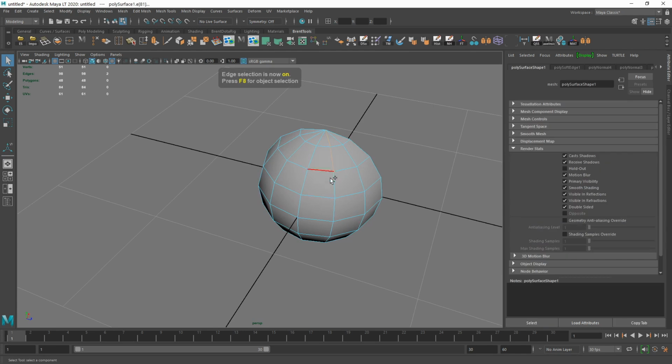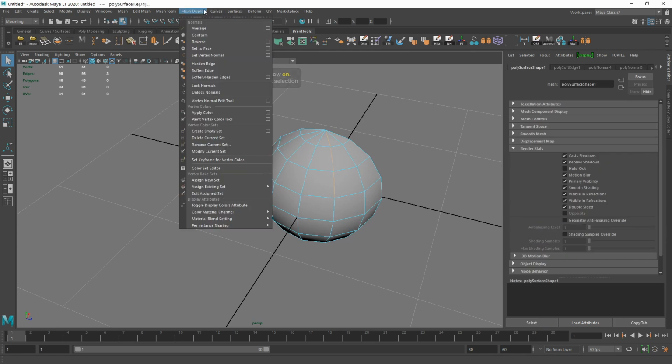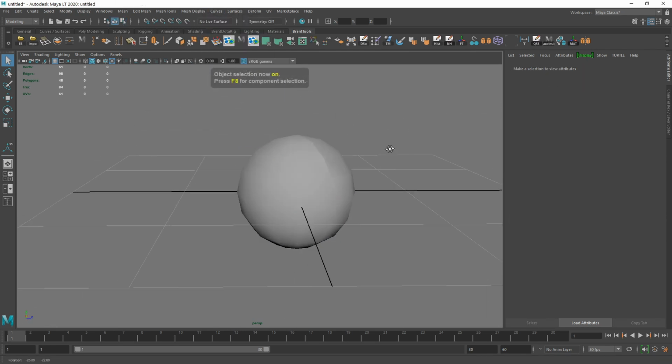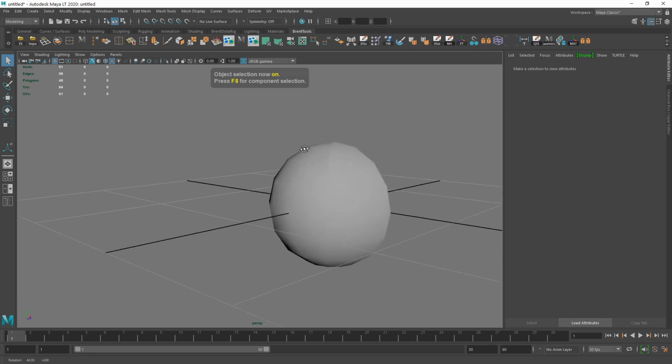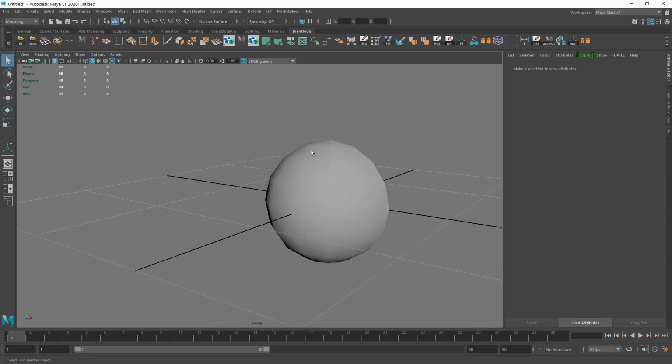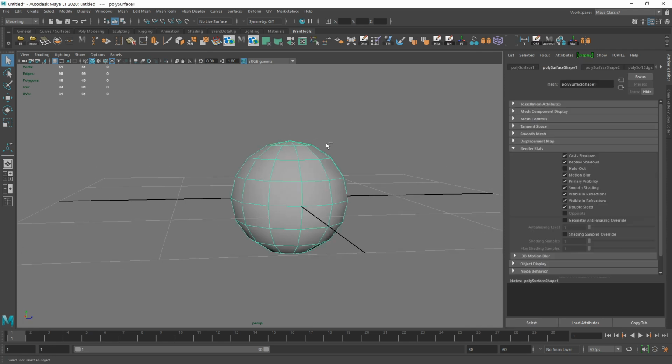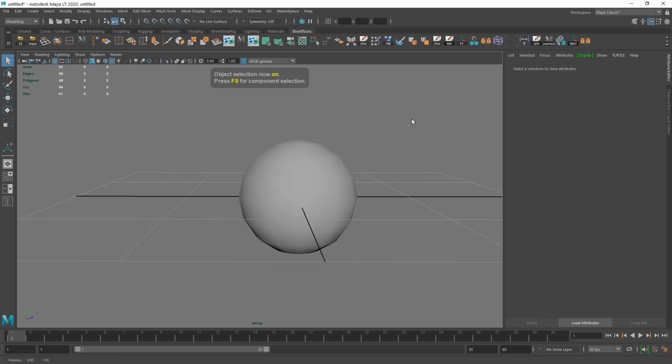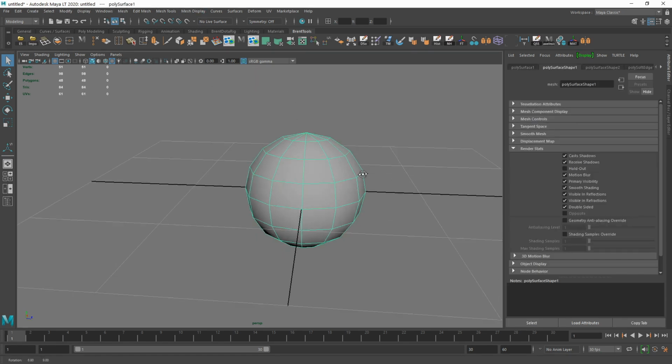So for instance, if I select a couple of these now, hit harden edge, we're going to see a crease there. This is done a lot of times to fake things looking smoother than they are, and it's a really widely used technique. You'll see me doing it all the time just to make the lighting on things look proper.